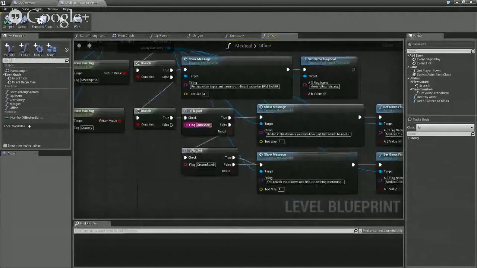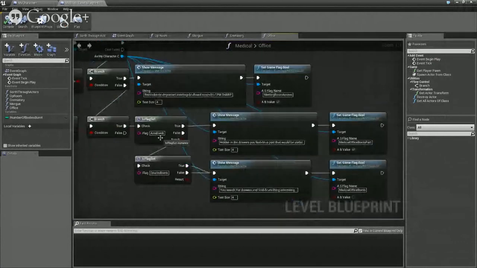If it is, it allows if the arm bomb flag is set. Then in the drawers you find a part that could be useful. Otherwise, yeah. So the disarm bomb is set. You find a message. It's just relevant for nothing interesting. The thing is, you found a path that could be useful.